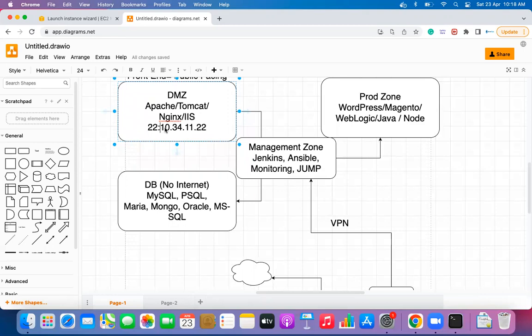So if the source server IP address is 10.34.11.22, only in that case will these servers open an SSH connection on port 22, for this server only. And what is this server? This is the IP address of our jump server. So this is how it works.